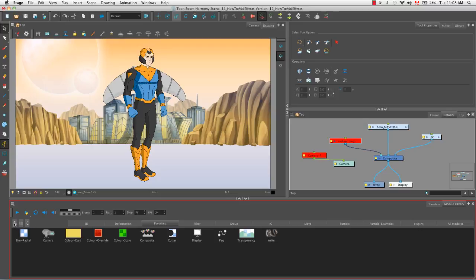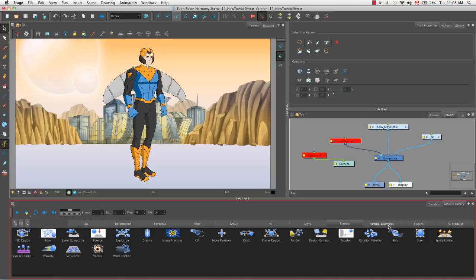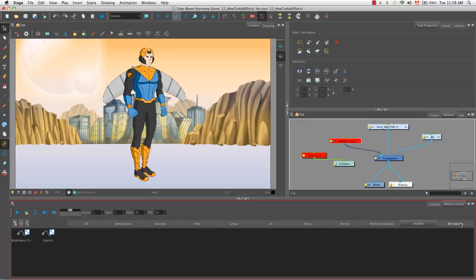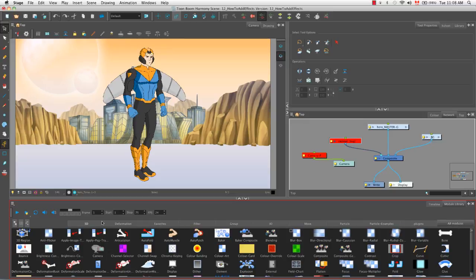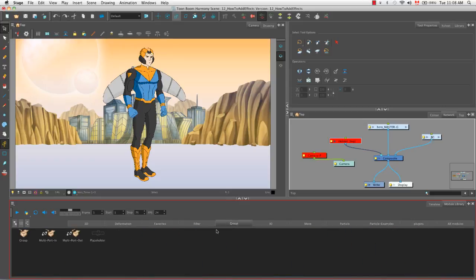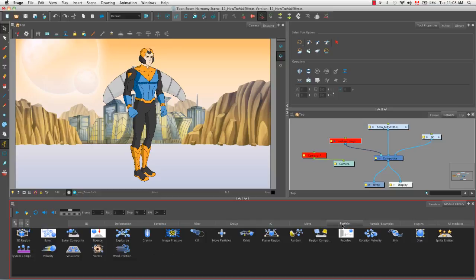The first one is what allows you to view all the effects as icons in the various tabs. So if we click on these little gray rectangles with white titles on them, you can see that there are various tabs that house different types of modules, and they're grouped in certain ways. So obviously the 3D and the deformation relate to those processes. The group relates to modules that are involved in grouping, particles with particle effects.